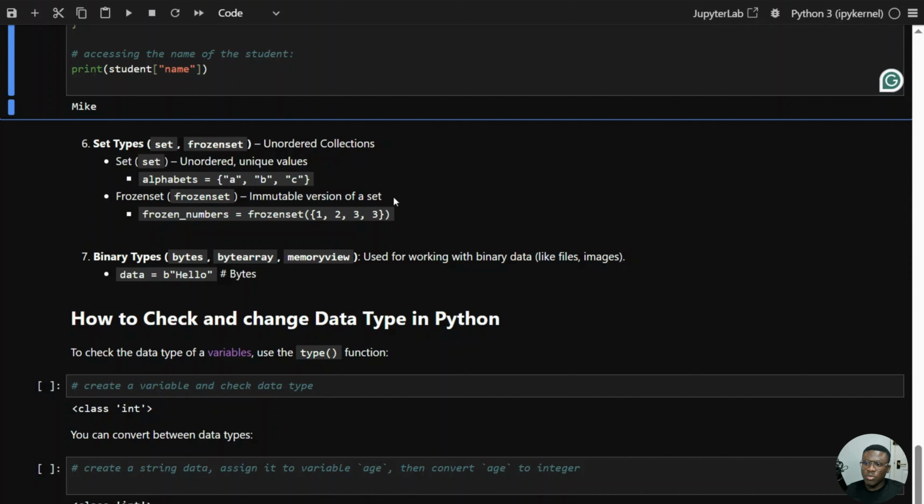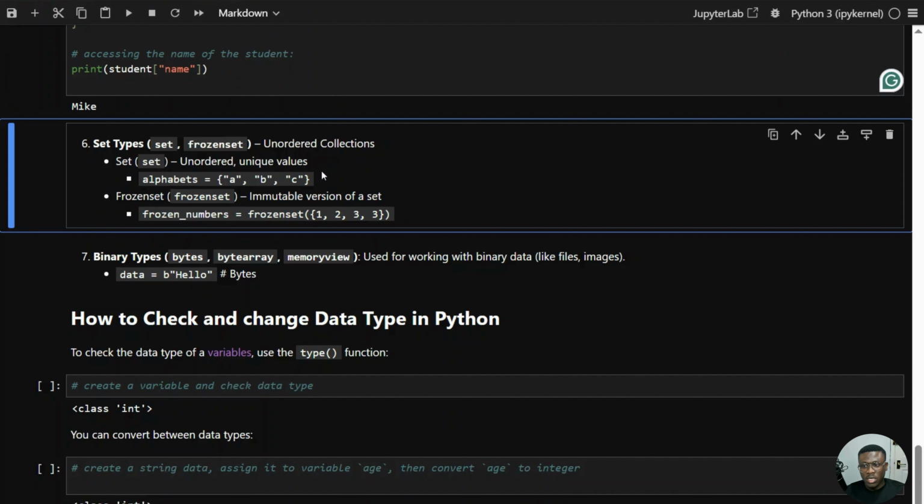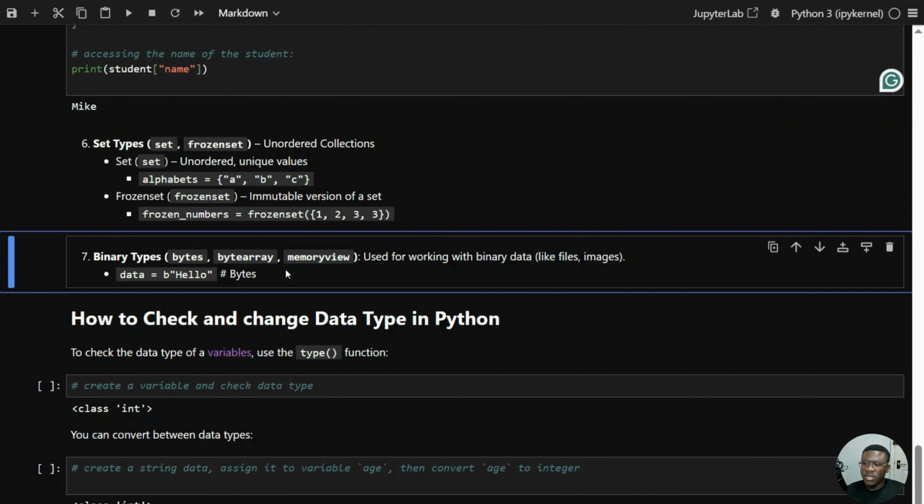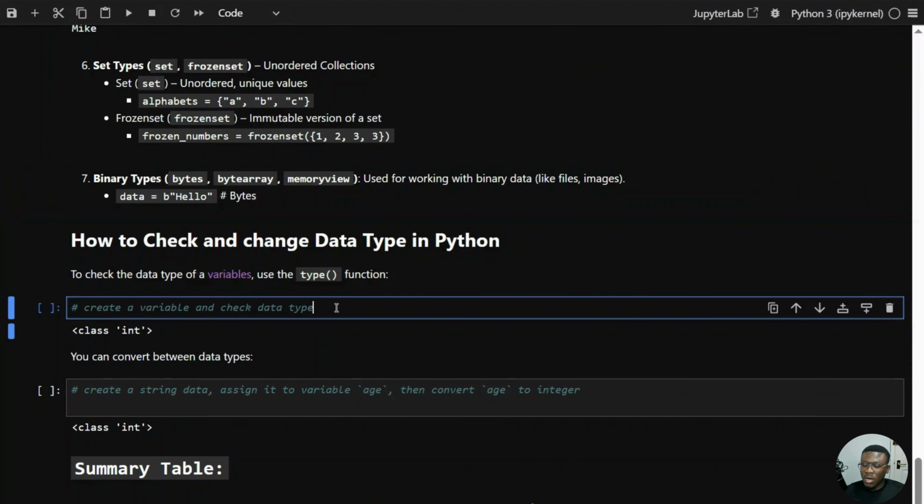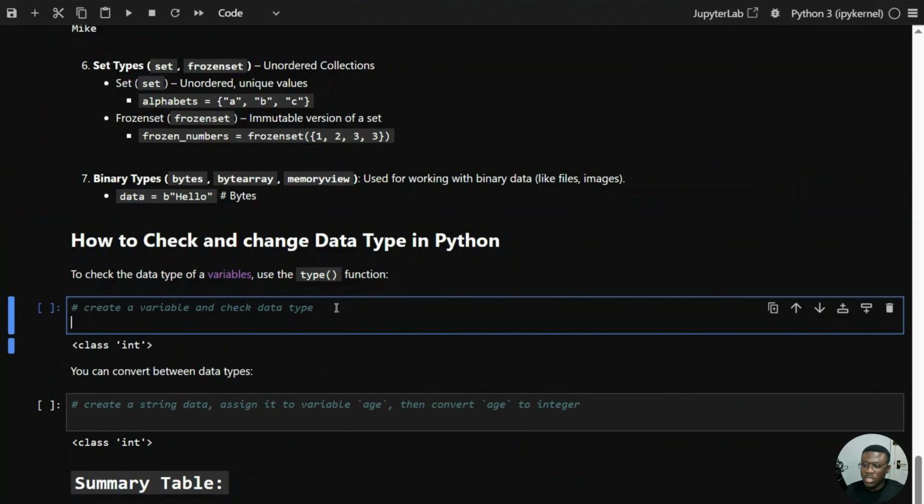Frozen sets are the immutable version of set. I can change this, I can reassign this, but I cannot for this. In rare cases you might use this while programming, but it can come in handy. Now, the last one we have is the binary types. Do not bother yourself about this, you might see this when you start working with binary data like files and images. Okay, so here we go to how to check and change data types in Python.